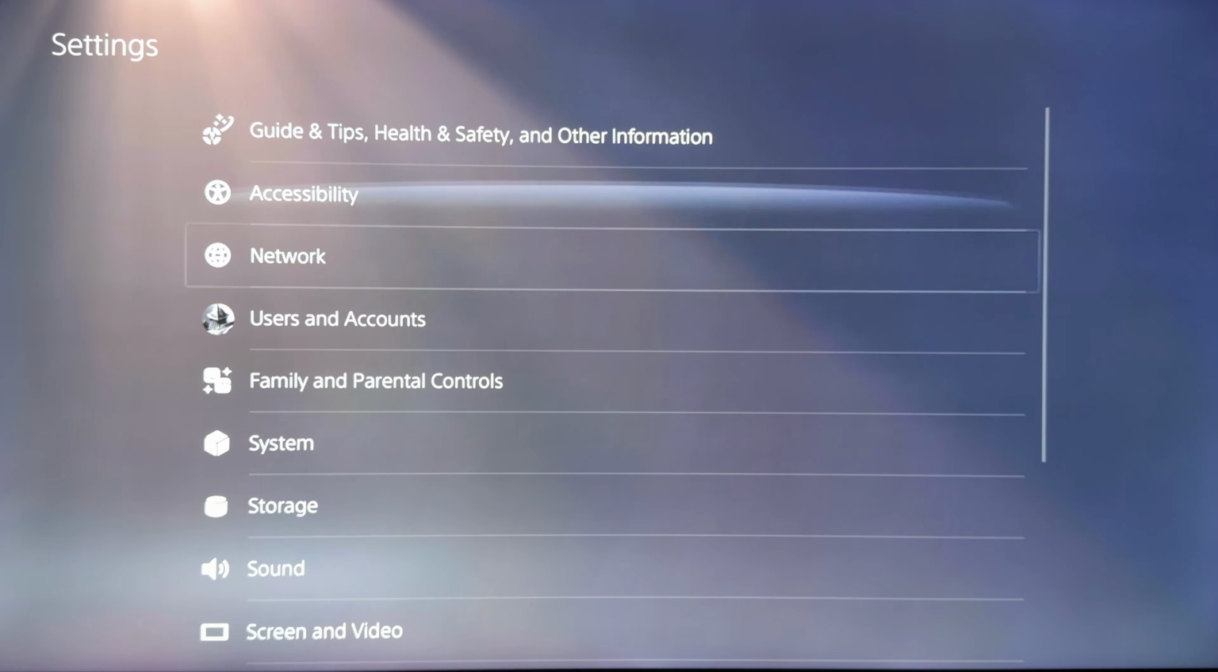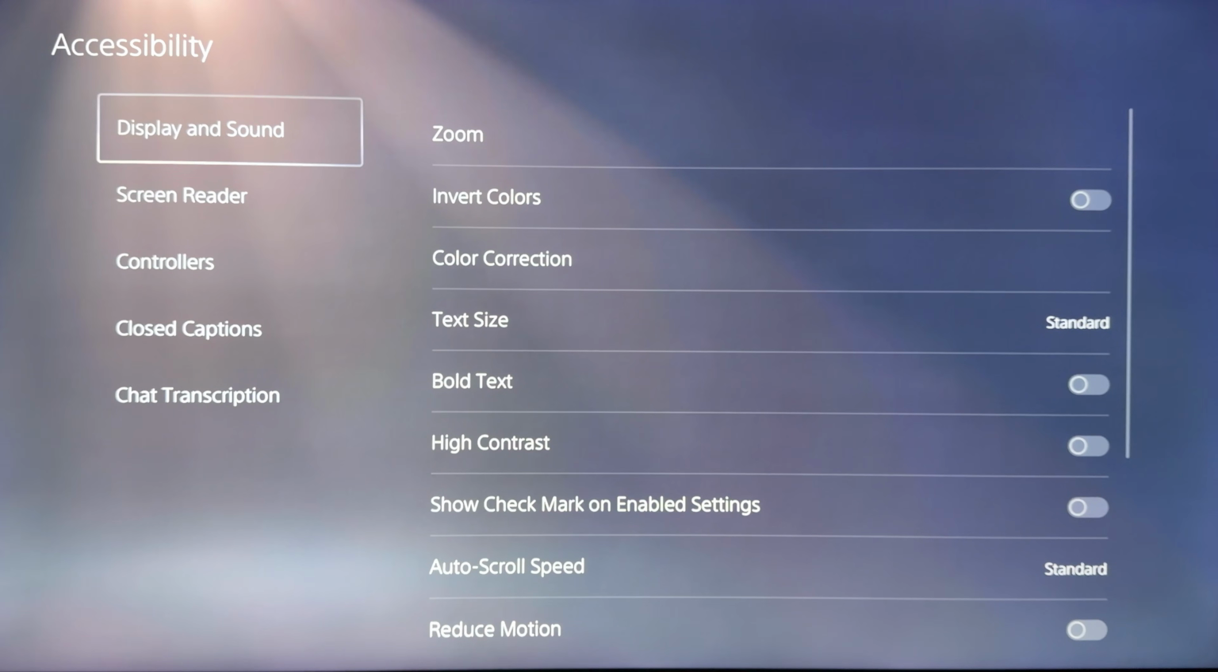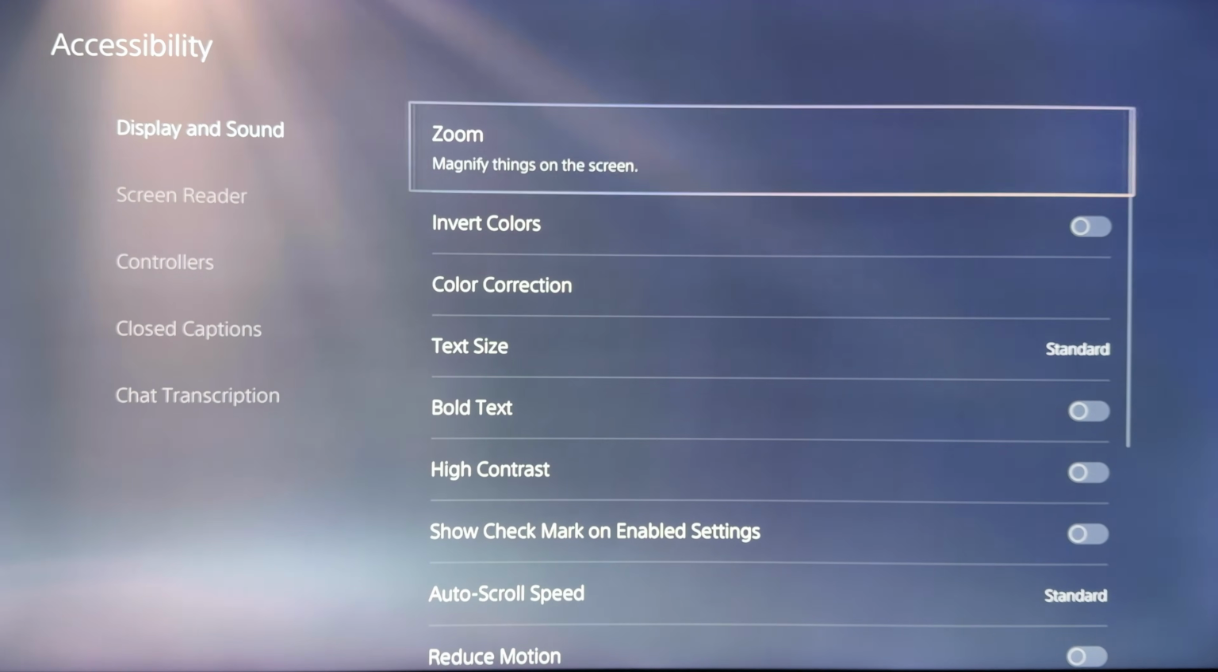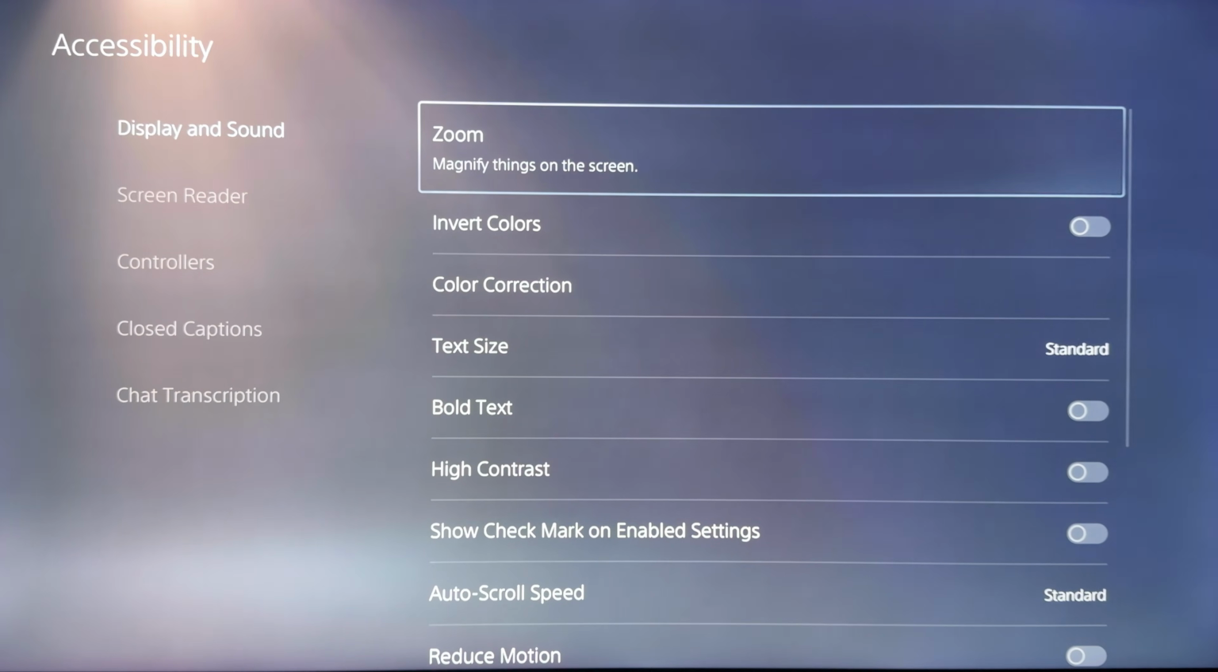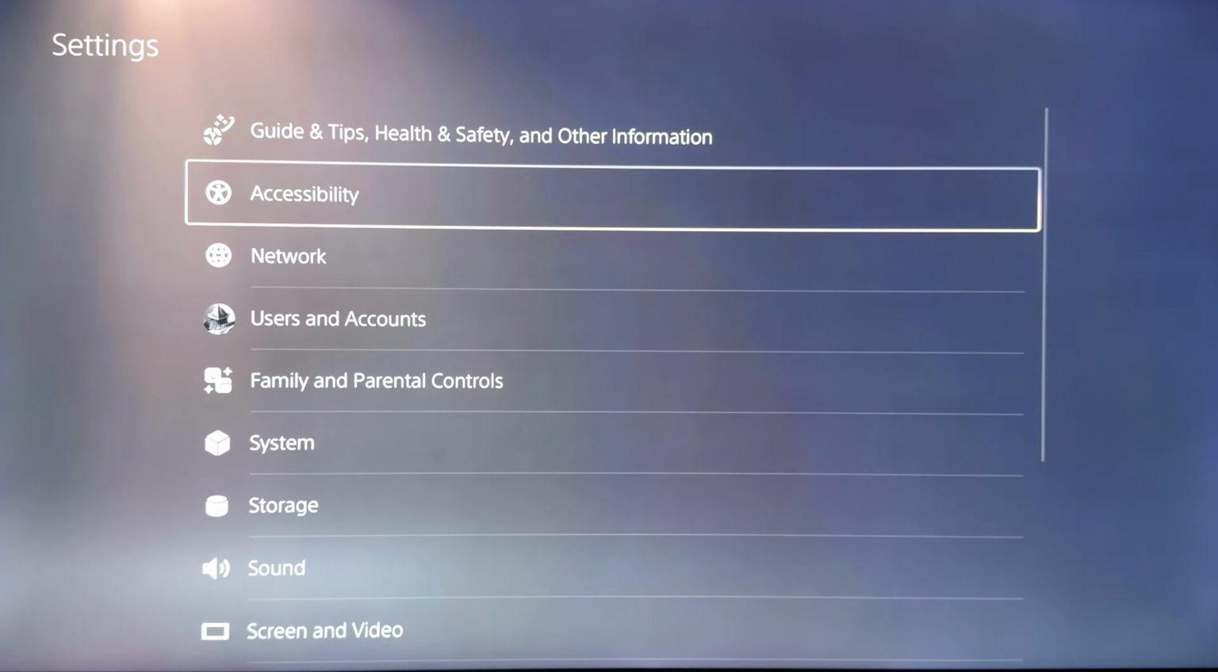Inside settings, select accessibility. Then display and sound. On the right side, select zoom and then turn on enable zoom. This option is important and will help us later when using the browser.